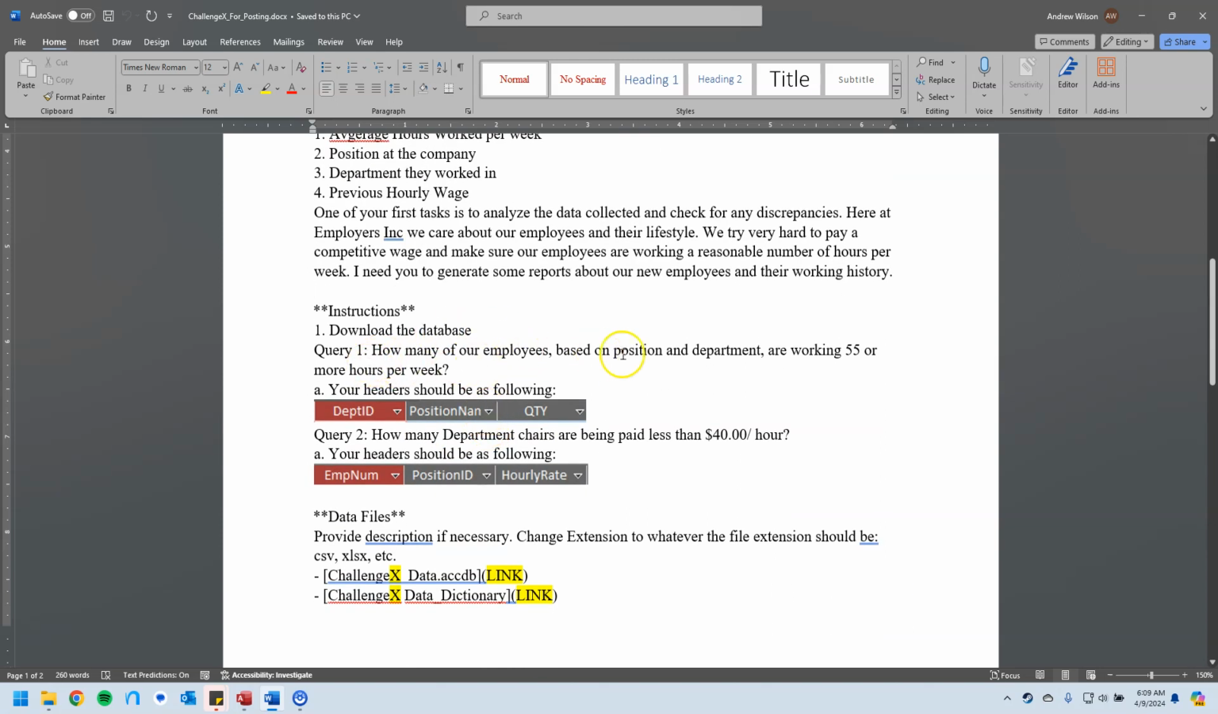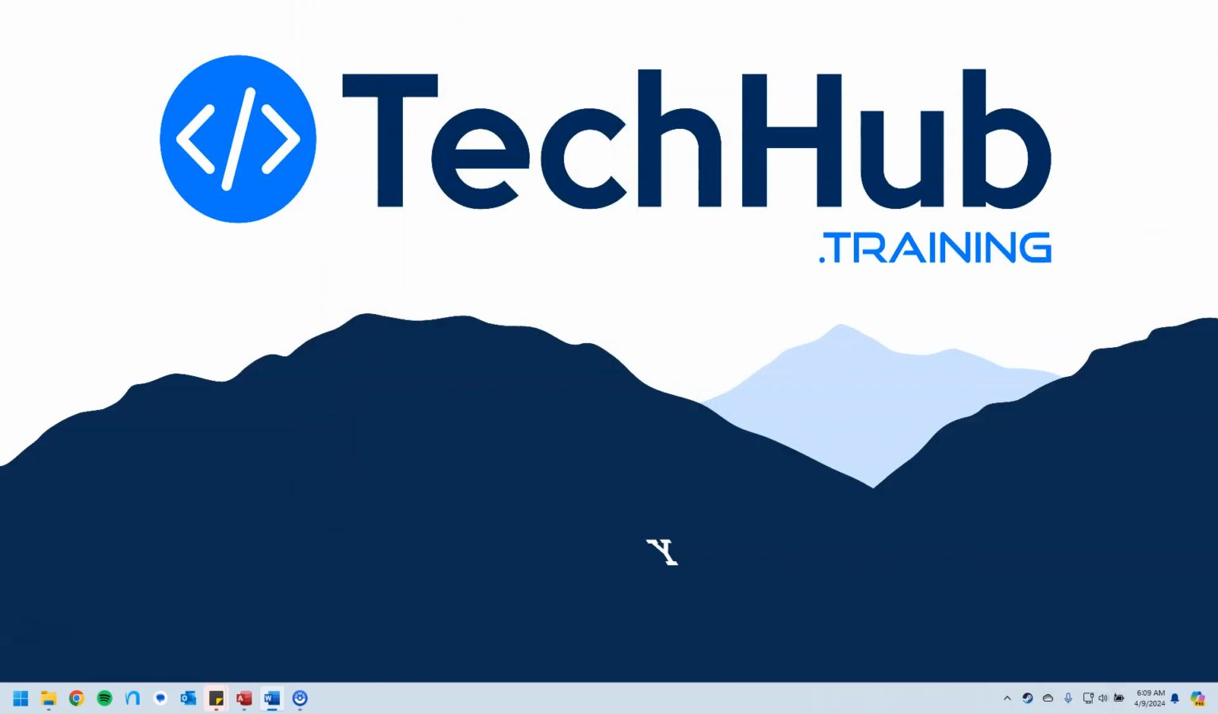The first report we want to run is figuring out how many of our employees were working 55 or more hours per week, and then how many of our department chairs are being paid less than $40 an hour. So let's go ahead and get started.